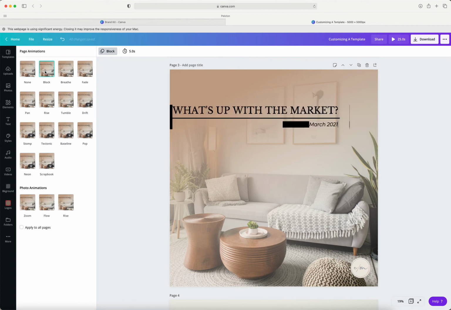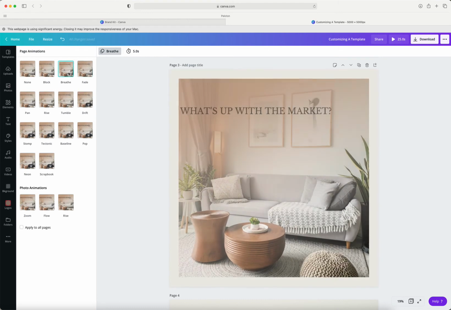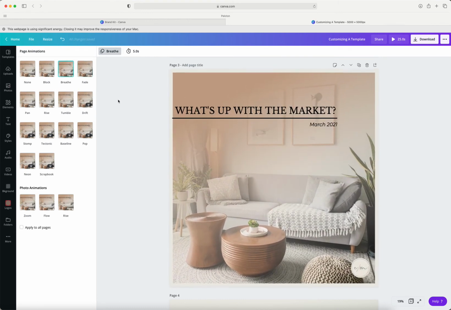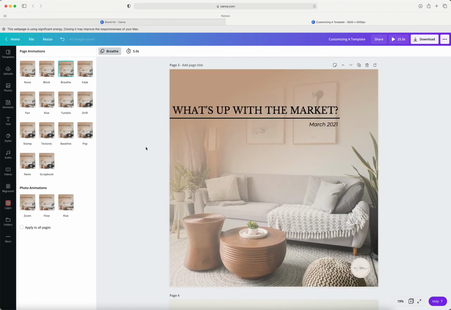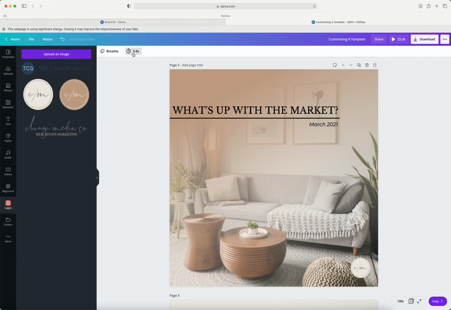So here's this block one, which I don't love. The fade one is pretty cool. I think the breathe one is probably going to be what we want. So we're going to make that last for, let's say 7 seconds. So let's see what that looks like.